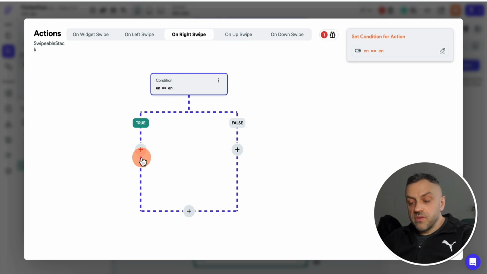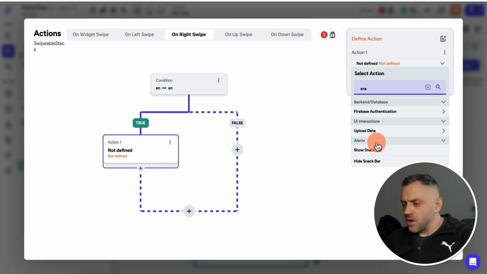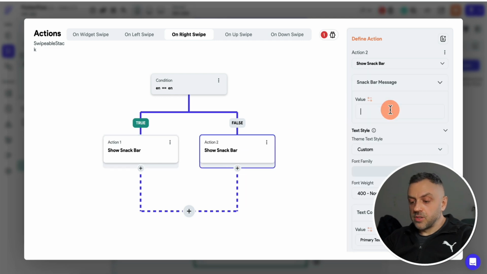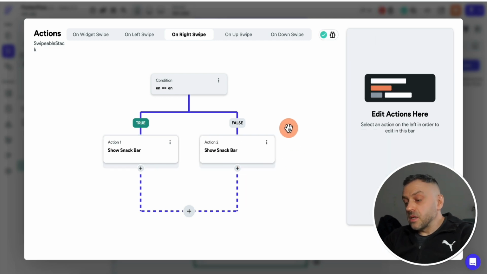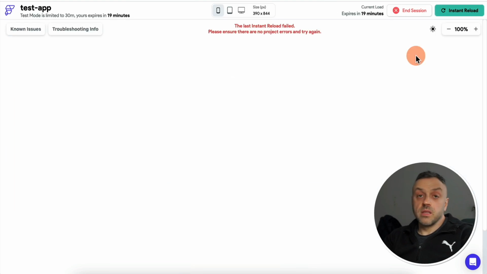If it's true, if it's the same word, we're going to say congratulations. We're going to do maybe a snack bar, something simple. If it's false, we're going to do a snack bar. We're going to say, okay. And that's it. We're going to close this. We're going to reload our app. We still have the test environment. And now let's see if it works.